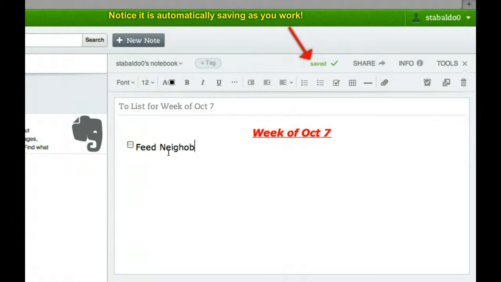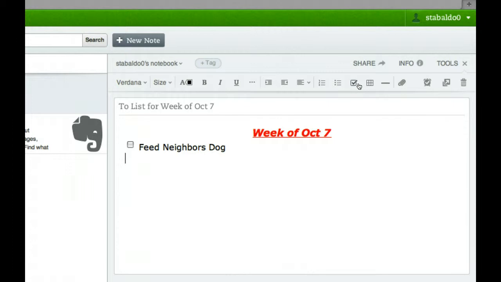So I might need to feed the neighbor's dog. Feed the neighbor's dog. Okay, and then I might need to go to the dentist. So I can create this list. As I do things, I can check things off the list, right? So I can create a shopping list. I can create all kinds of things.